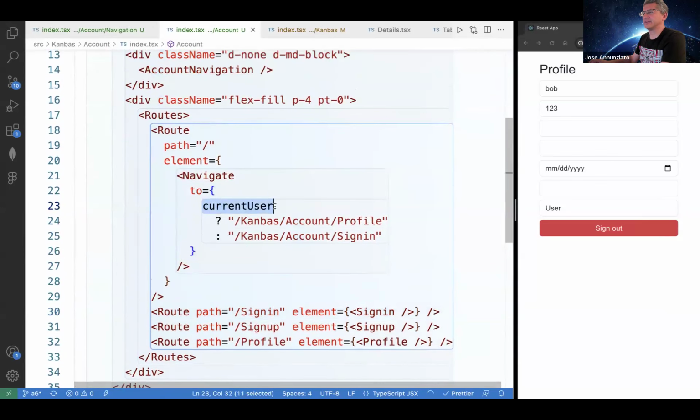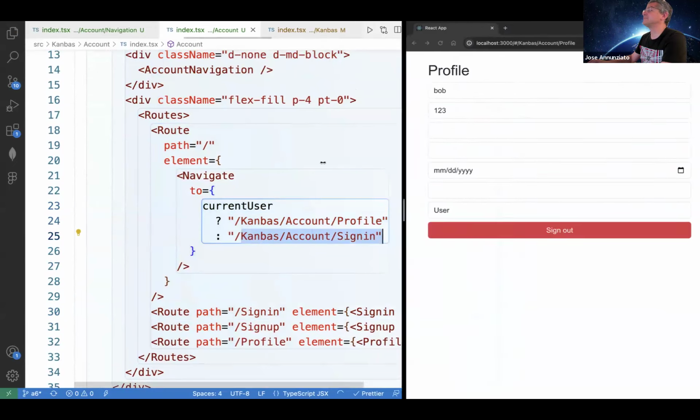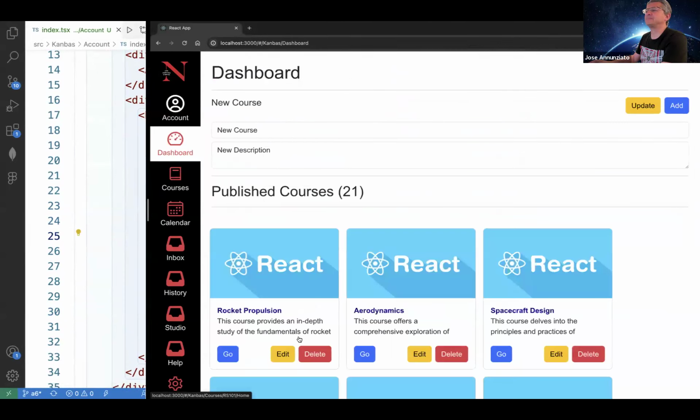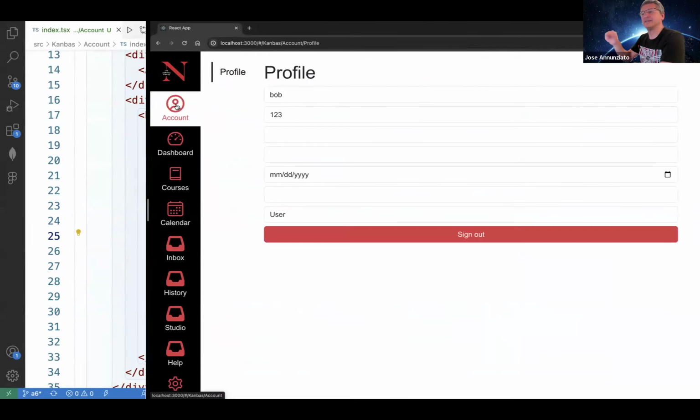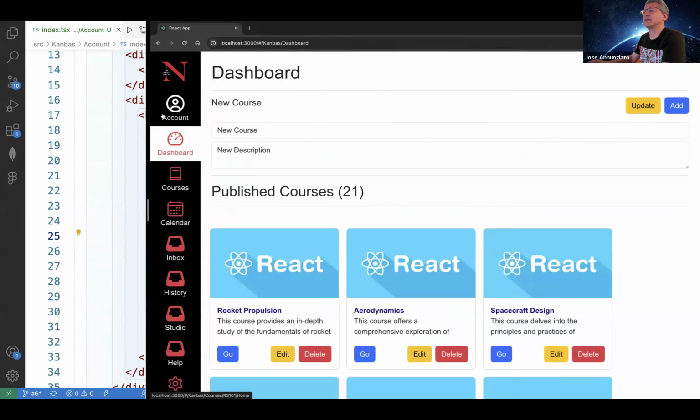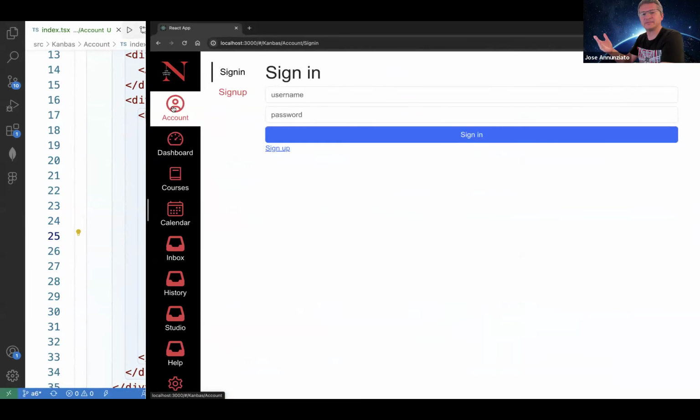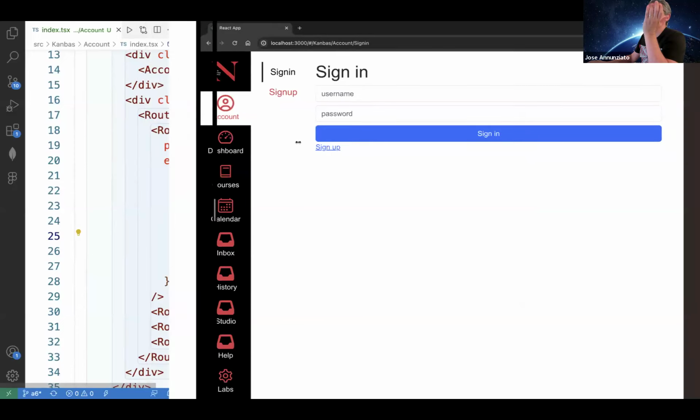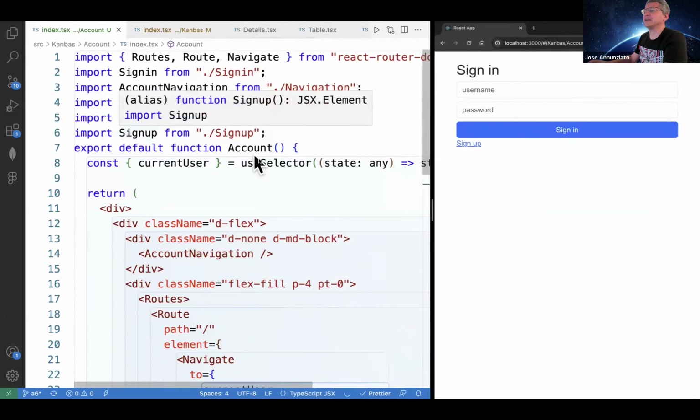That says if there's a user logged in, then go to the profile, otherwise to the sign-in. So now if I go to dashboard and I come back to my account, it takes me to the profile instead of to the sign-in screen. Make sense? Now, if I sign out, I go to dashboard and I click on account, it takes me to sign in. See? So now that you have the current user that you can pull from the reducer, you can make a whole bunch of logic based on whether someone's logged in or not.